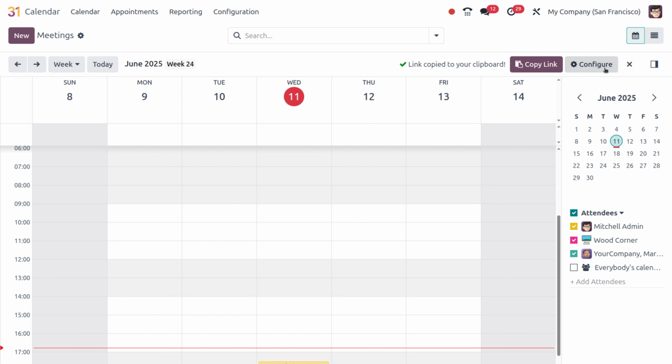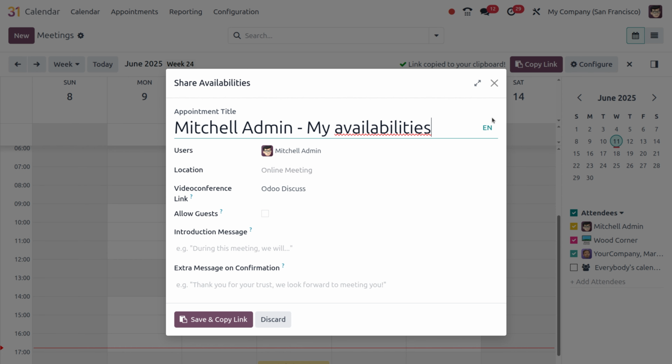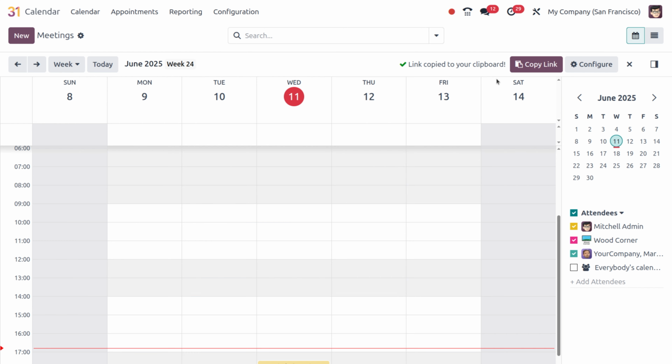Alright. And here we have another option called configure. Just click on it and you will get a wizard where you can share the availabilities and create the appointment. The appointment title is basically Michelle Admin, my availabilities. And here you can fill in all the other information like location, allowing guests, introduction message, and extra message on confirmation. After filling all of that, you can simply save and copy the link and share it with your customer. I'm not going to do this, so let's remove it.